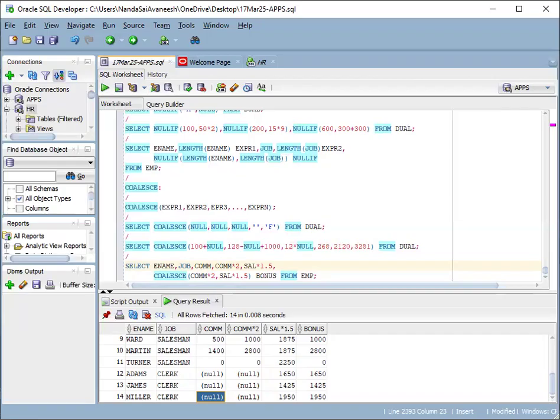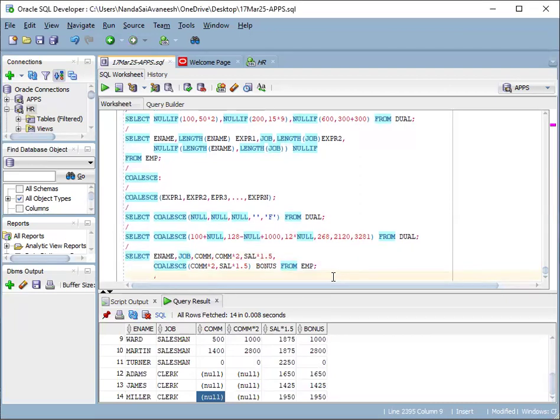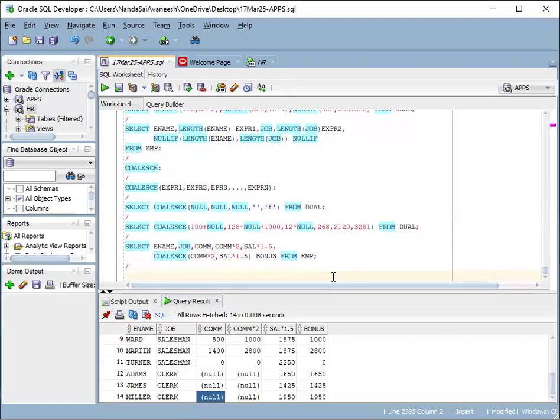Okay. So these are all about the predefined functions. So any doubts here? So next we have the constraints. Next topic we have is the constraint topic here.